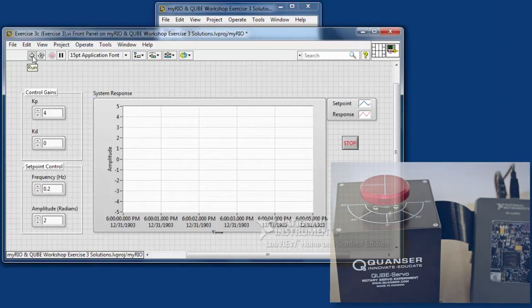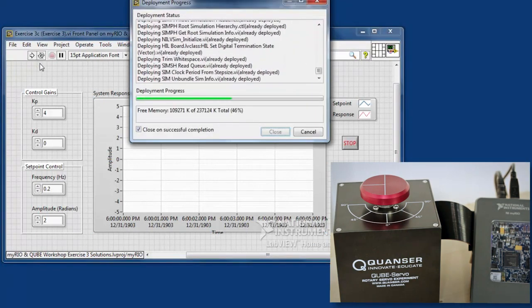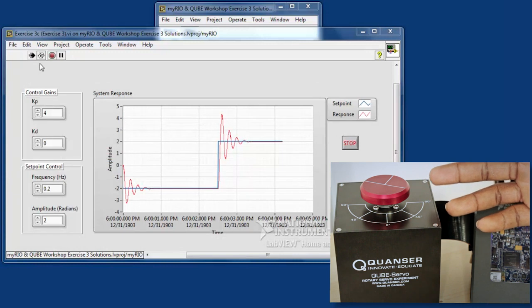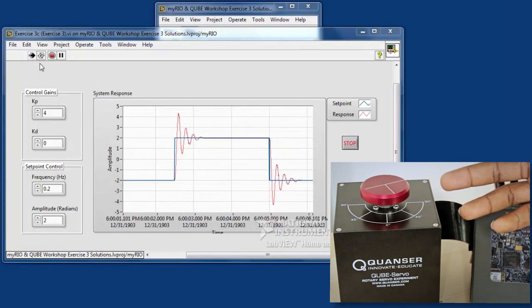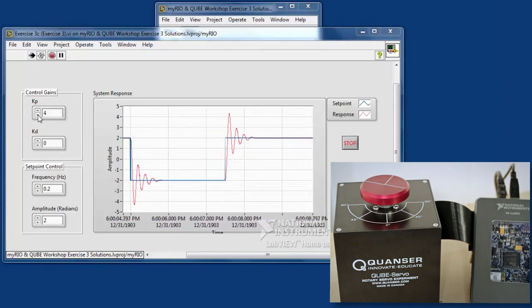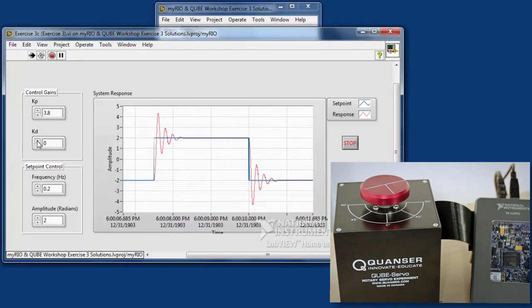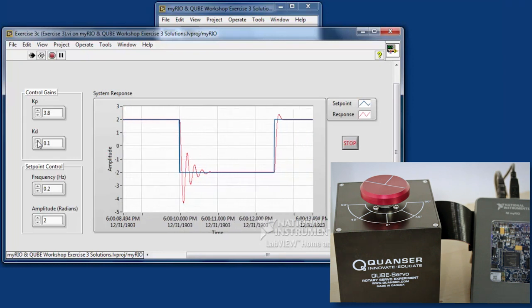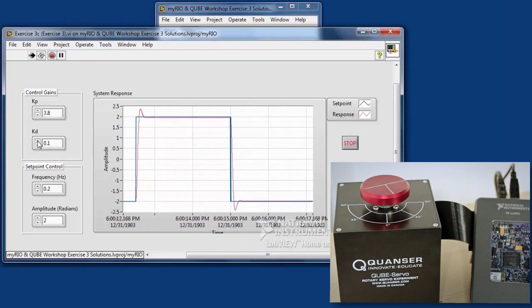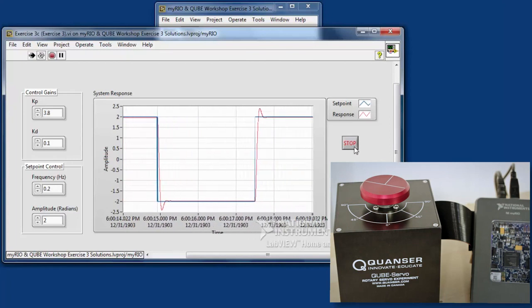And when I run it, we can see that our Quanser cube is representing the system that we're tuning with our mathematical functions. I'll go ahead and tune this guy. And it looks pretty good. I'm going to go ahead and stop that.